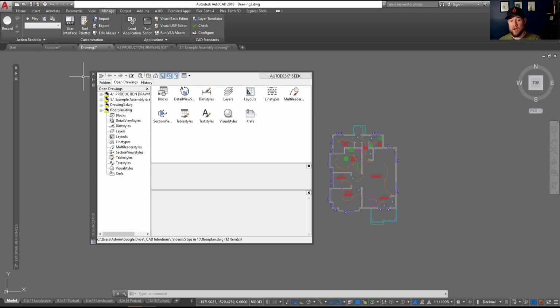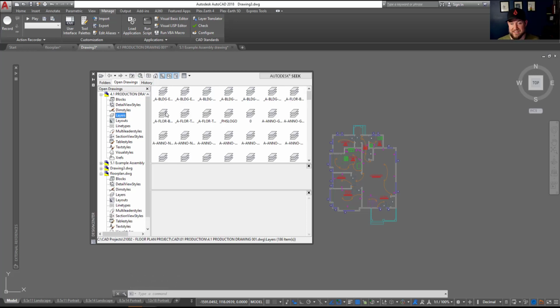So open up or switch to the tab of the current drawing you're in, the one you want to copy objects into, and then using the open drawing tab here, go to one of your open drawings and you can go and select, say, a handful of layers by holding shift there, right click and add. Now it's going to add them to your drawing right away. And now those are in your current drawing.